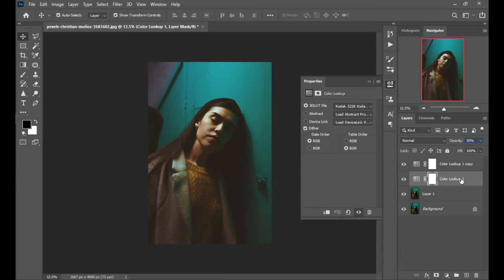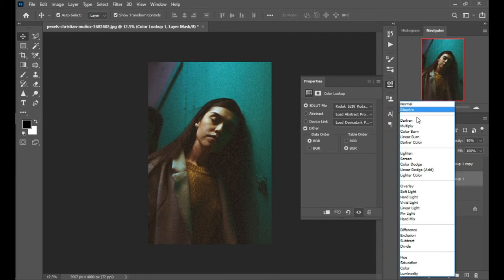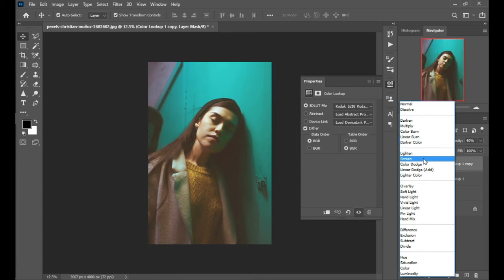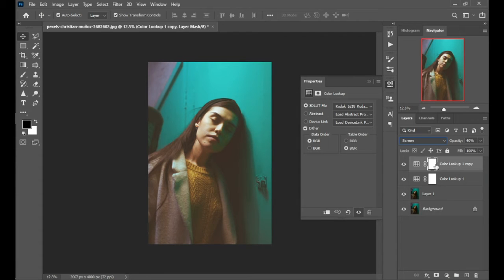Now select the first lookup and go to blending modes and select screen. Also do this step with the copy. Now there is a lot of shine. We are going to make again a copy of the layer.